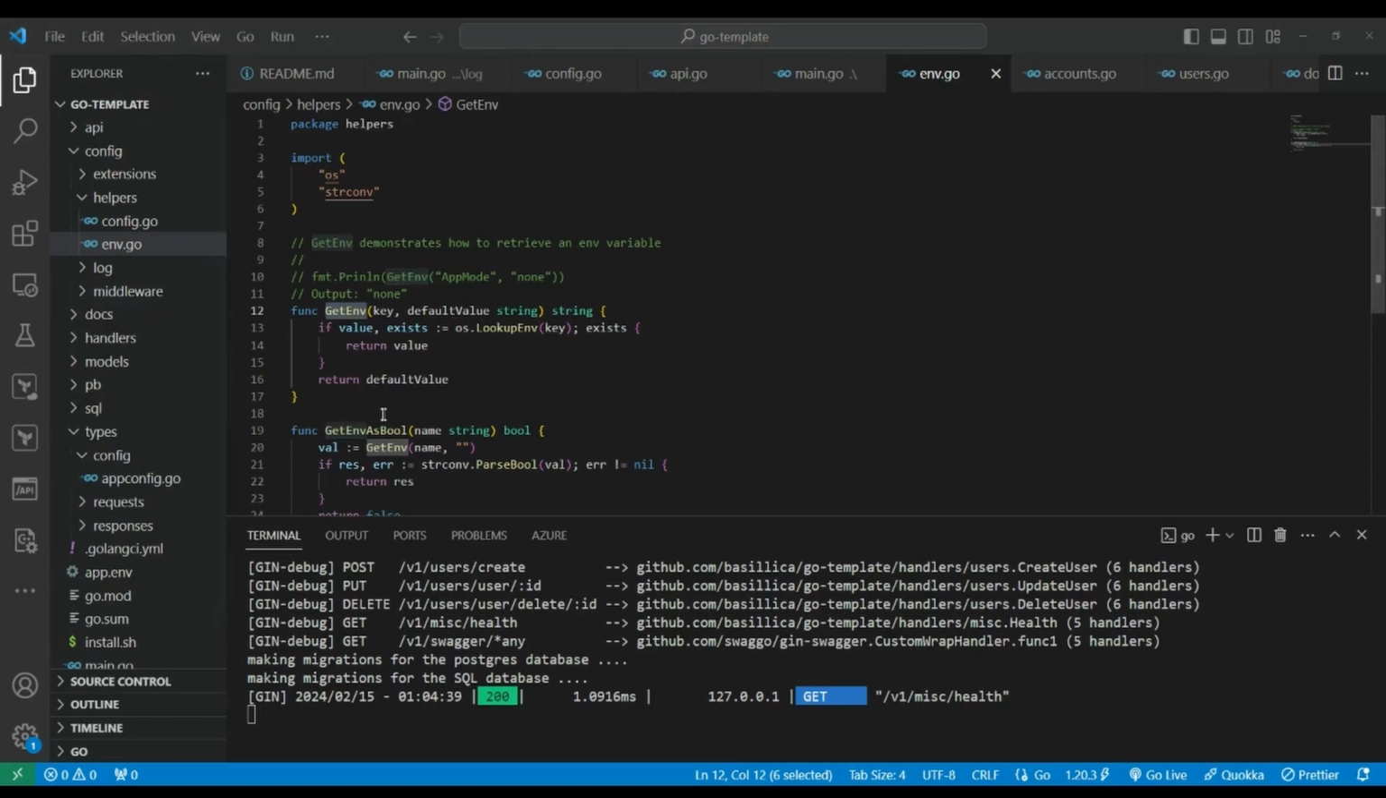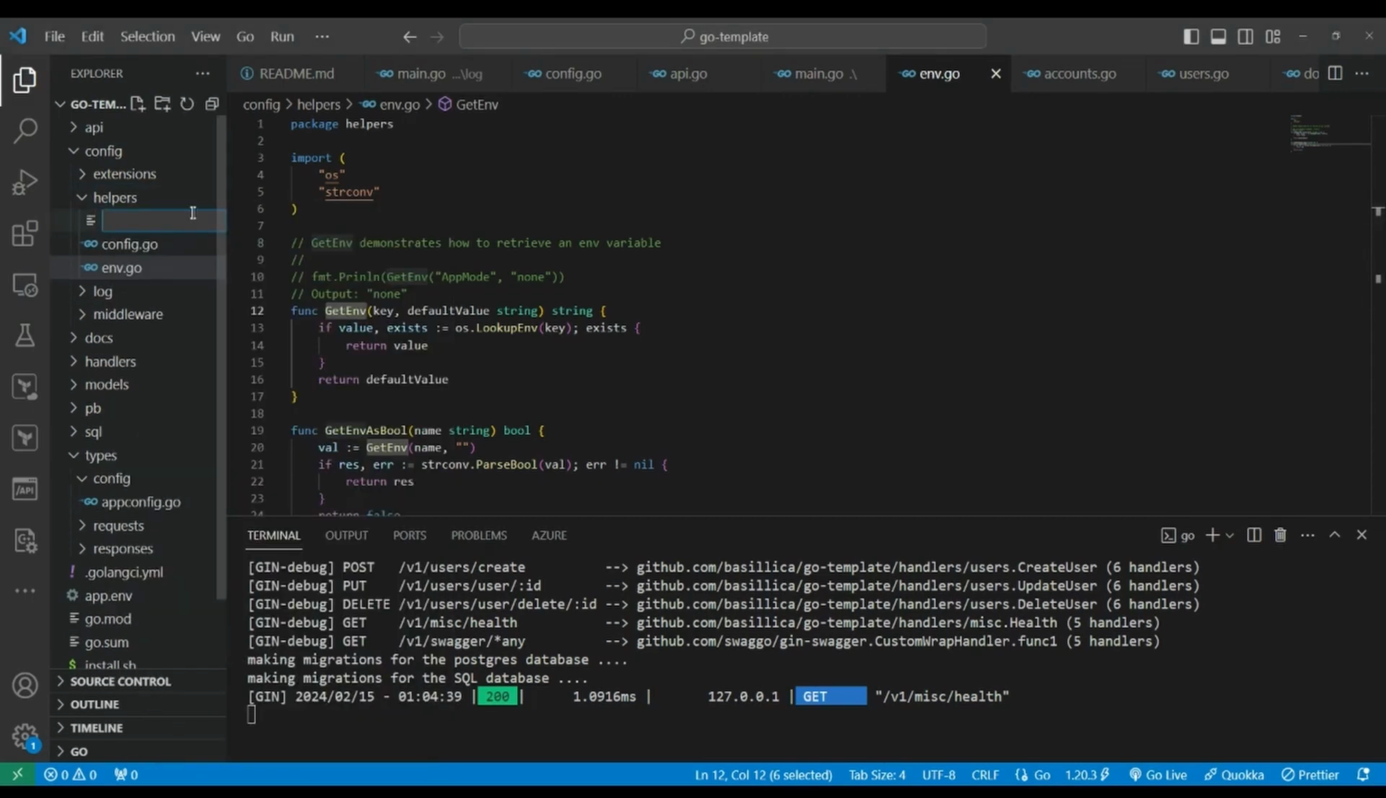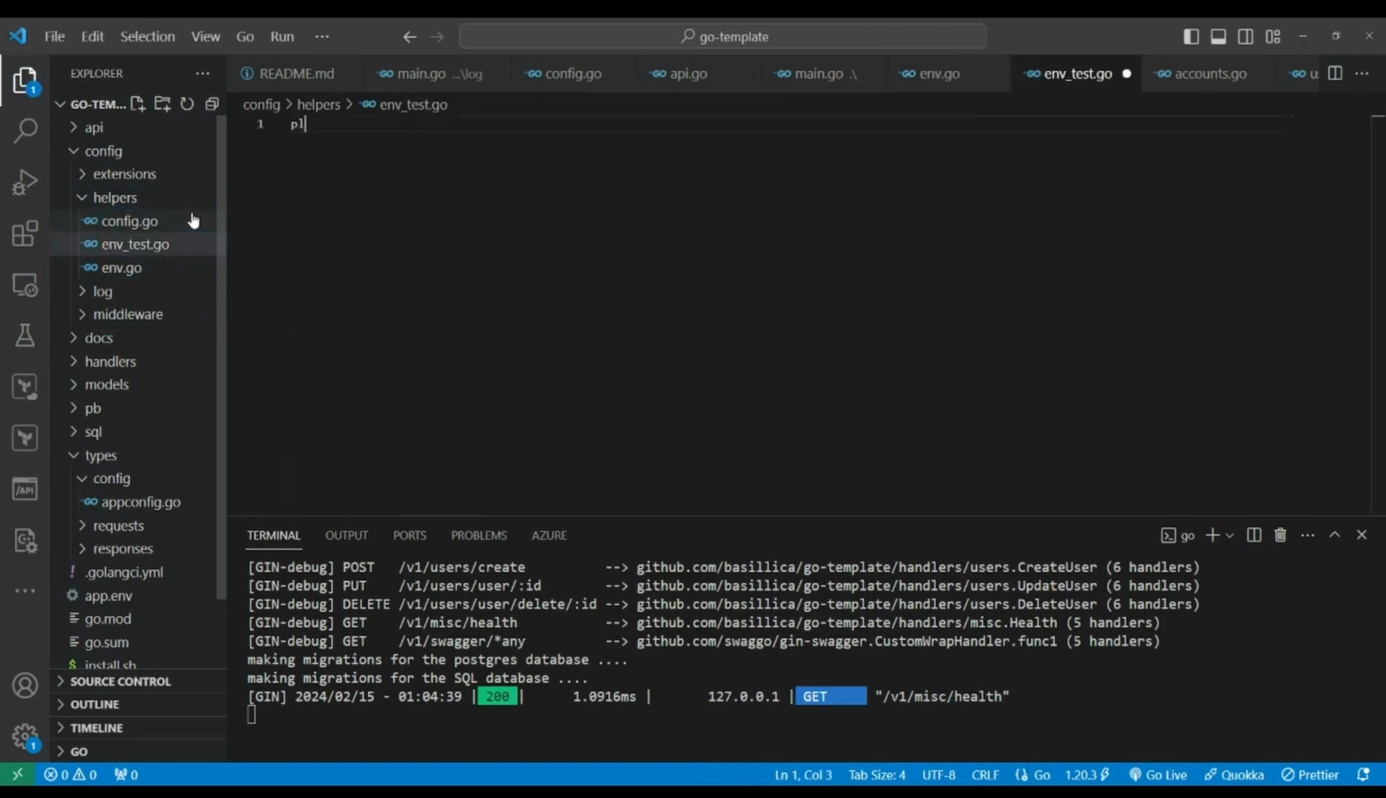And to write tests against this function, all I need to do is come over here and create a new file with the same name as the file I want to test, ending with _test.go. The name of the package would still be helpers, but it will now be helpers_test. And now I can actually test my function. It was called GetEnv.